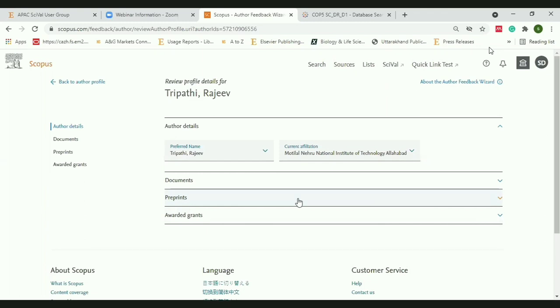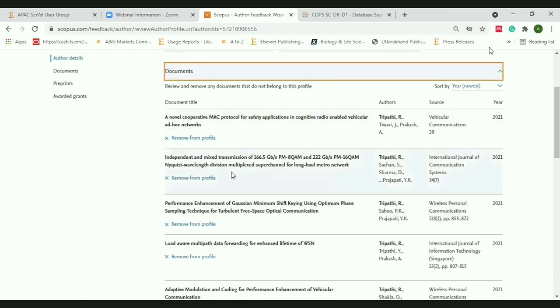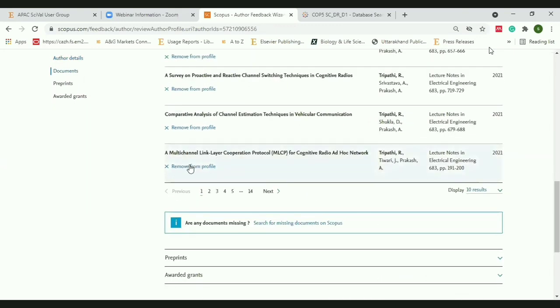Okay. Now, as I said, if there is something wrong in the number of documents, his profile is showing 131 documents. What if you had only 130? You have published only 130 documents. One is extra. Then what do you do? You click on this documents. All of the documents are listed over here. You can remove the one which does not belong to you. So let's say I can scroll down. I can see, okay, this is not my paper. Remove from profile. So this can be easily done. Then second is you have published more, but Scopus is showing less. So for that, it's very easy. Go to search for missing documents.